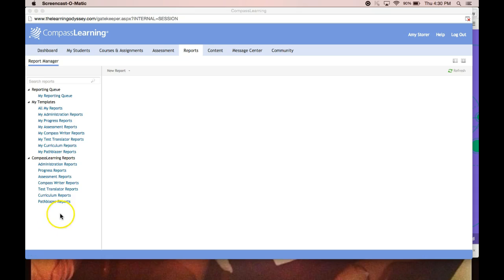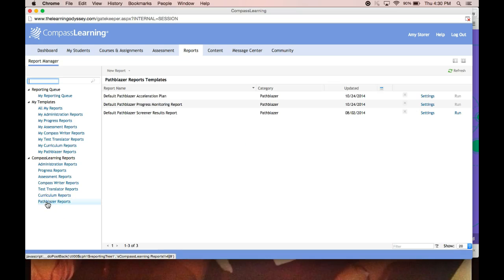So to find that report, you are going to click all the way down here where it says Pathblazer Reports. Once again, you are in your report tab. Once you're here, you're going to click on where it says Default Pathblazer Screener Results Report, and you're going to click on Run. Now, due to privacy reasons, I'm not going to click this button, but when you do click it, you're going to see your students' names, first and last, their student ID number, as well as their level. So then you can save it, print it, save it to your computer, your choice.